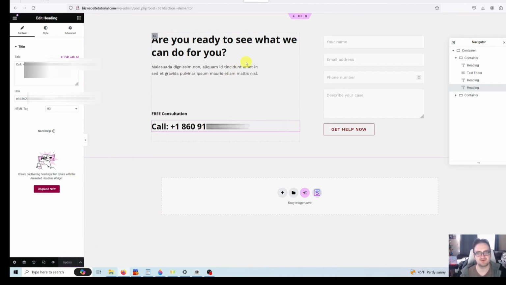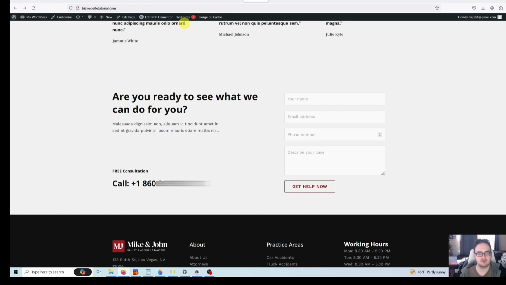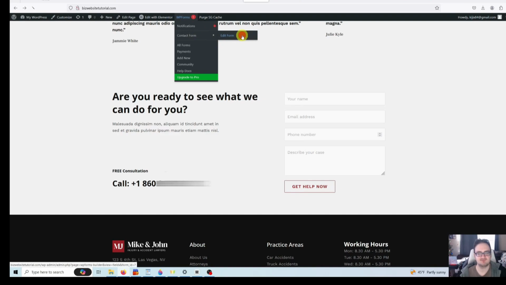So now we changed the text next to our form, but the form, you can see, has some fields here like name, email address, phone number, and describe your case. And then it says get help now. So we can modify this form to be more custom to your business, and we can do that right now. So next we're going to want to click on the left arrow button on the top of the page after we hit update. Then we're going to want to go where it says WP Forms, Contact Form, Edit Form.